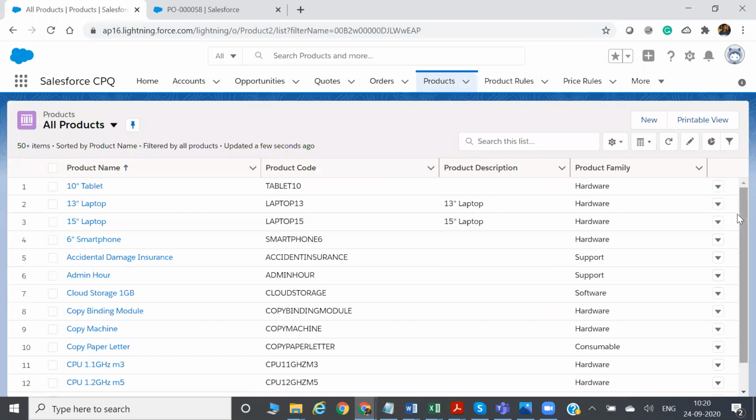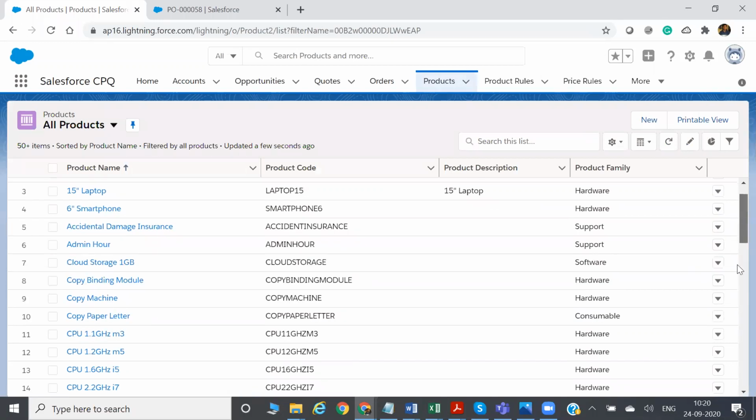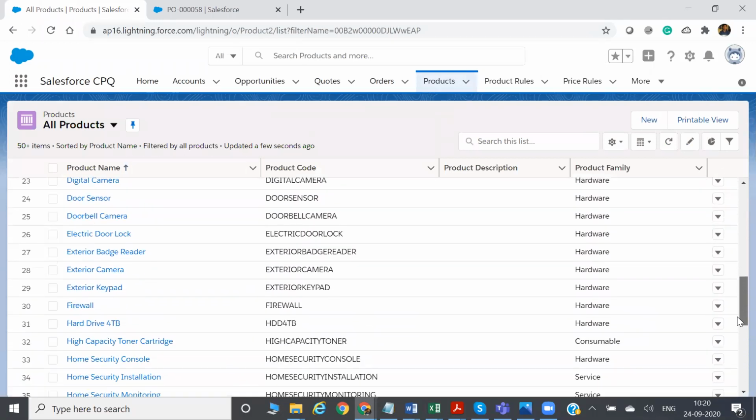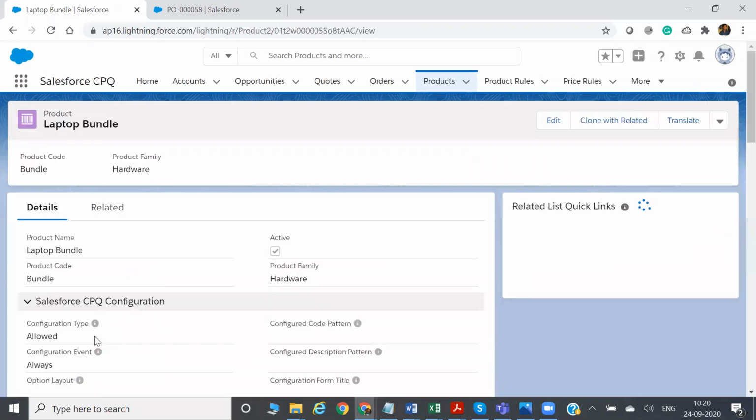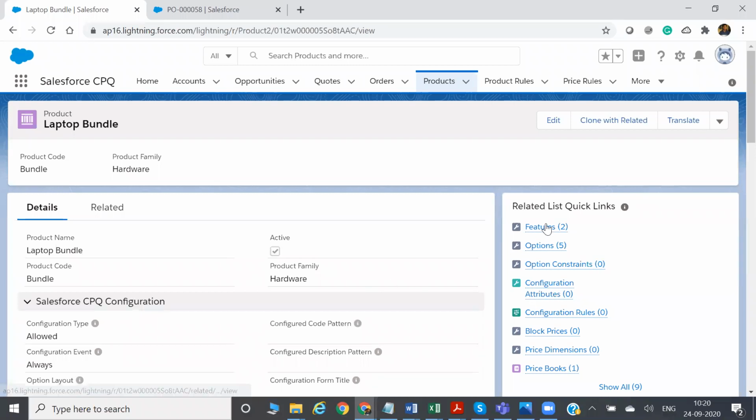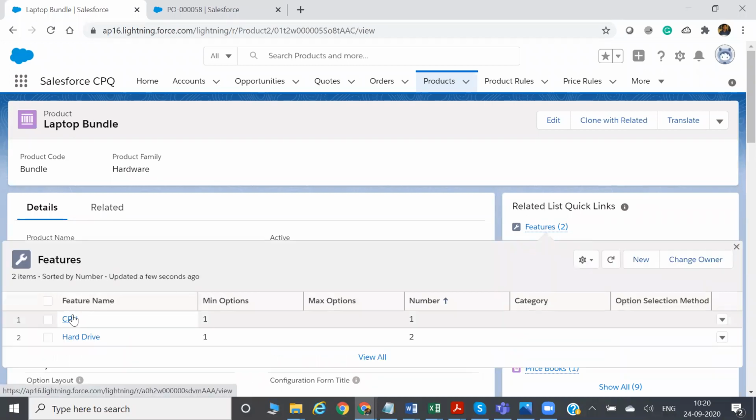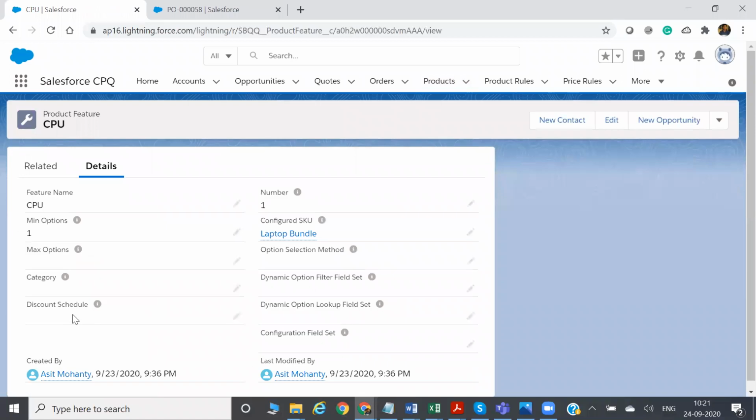My product is laptop bundle. Now let me open one feature, that is the CPU feature. I kept the feature name, number, display number, minimum option is 1.